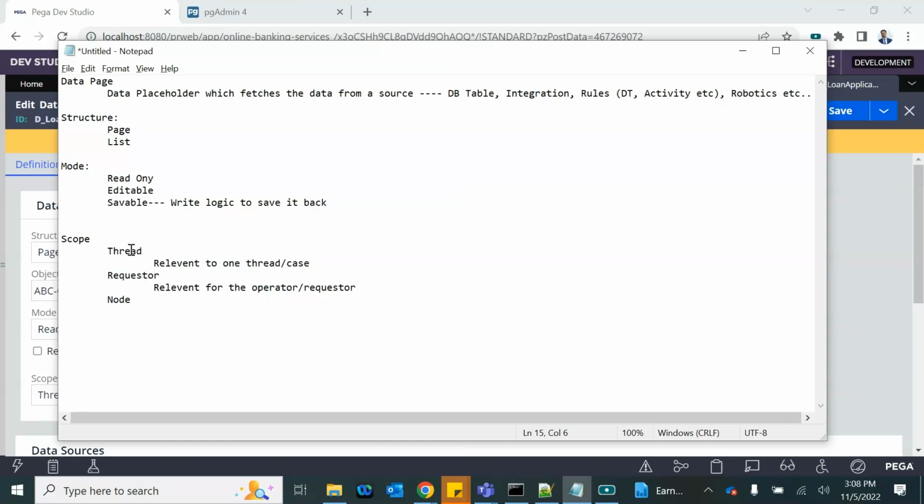Thread was needed because every case had different data. The requester for every case is the same. It is based on the requester itself, so it should not be loaded repeatedly. So even if I'm working on 1,000 cases, only one data page has to be loaded, and that will be applicable to all those 1,000 cases.